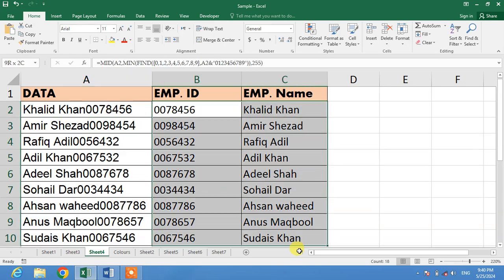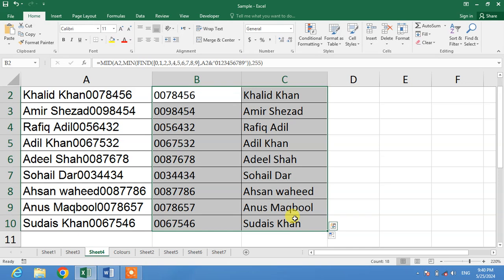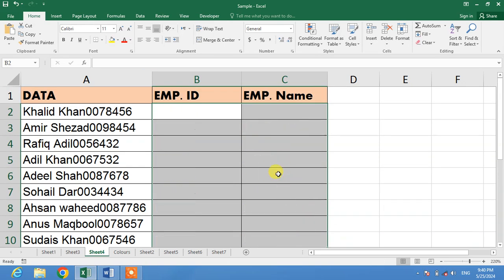So friends, let's delete the data in the second and third column so that I can show you the formula of extracting employee ID from mixed data. Friends, we will use three formulas at one time, so don't skip the video, watch till the end so that it will be fruitful to you.